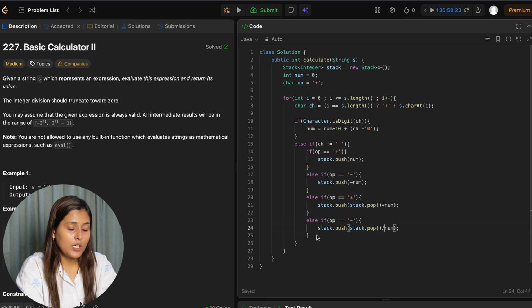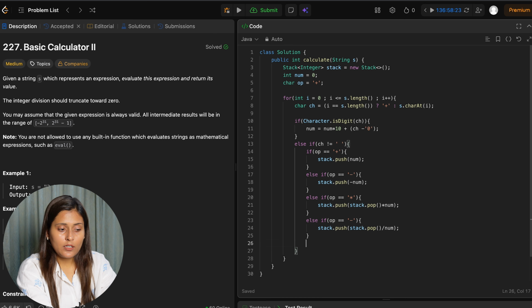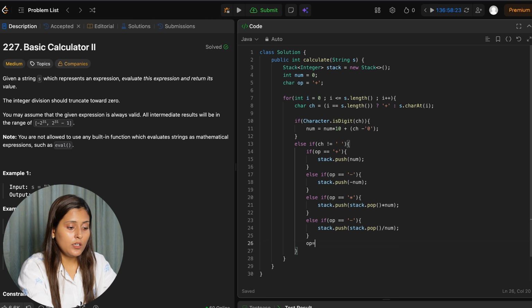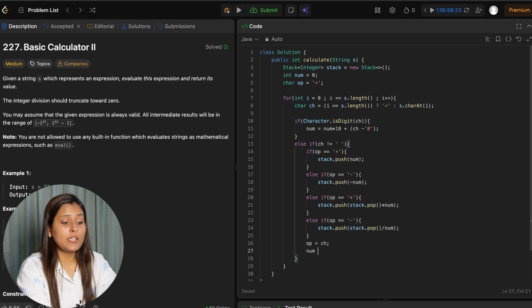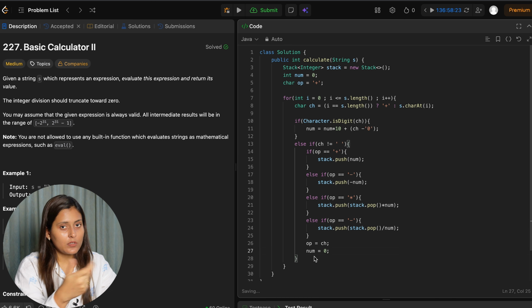Now we are done with this current expression. Now we want to update our op. So that op we want to update with the current ch, and the num also we want to reinitialize with 0. Why? Because from next time we want to read this num, correct?